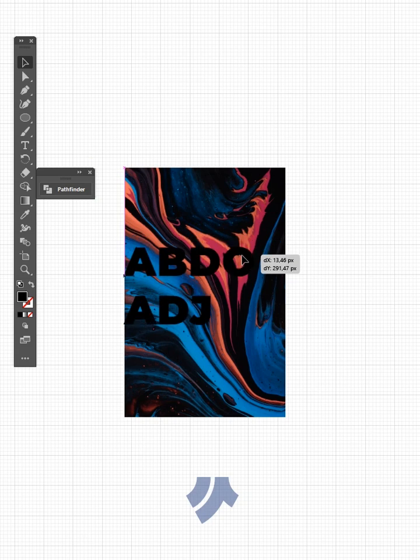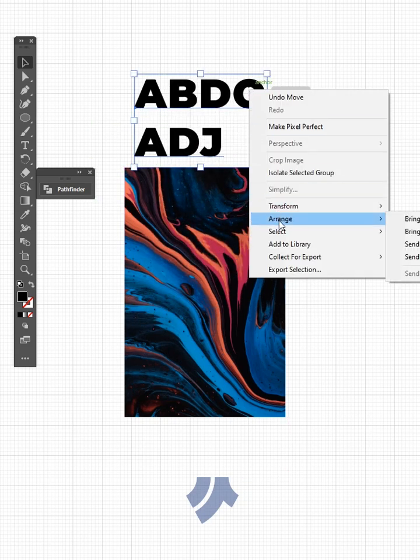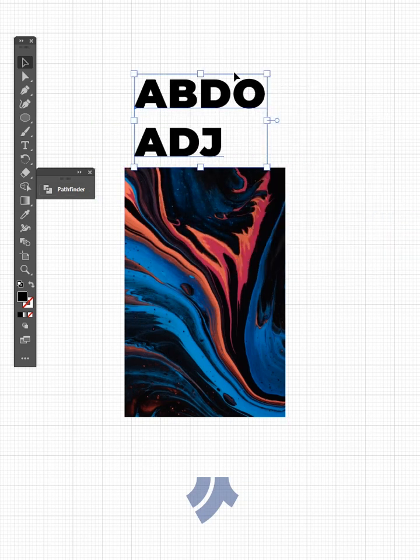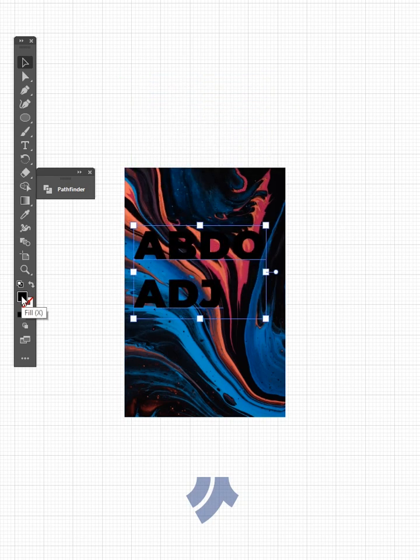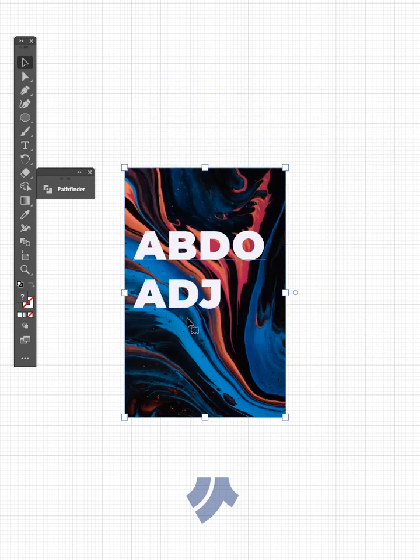I'm going to make a mask using this picture. Make sure your text is in front of the image. Then select everything. Then, right-click the mouse and select Make Clipping Mask.